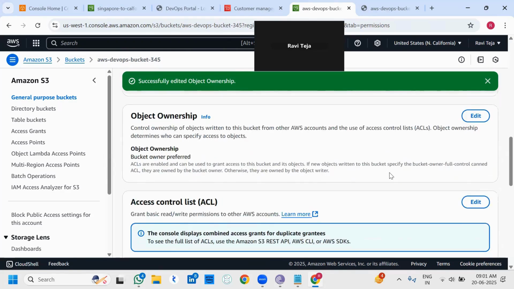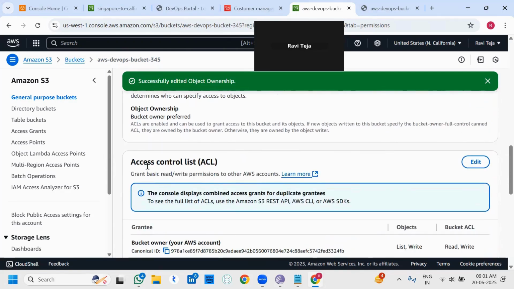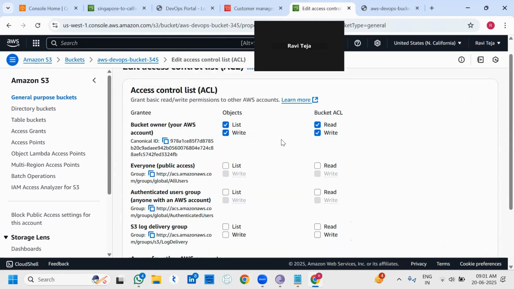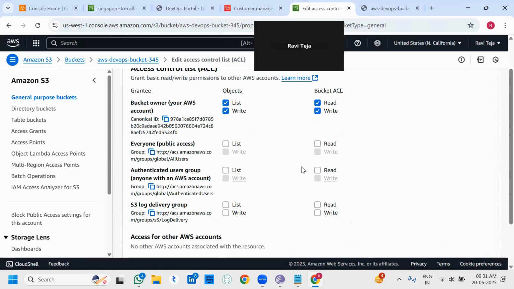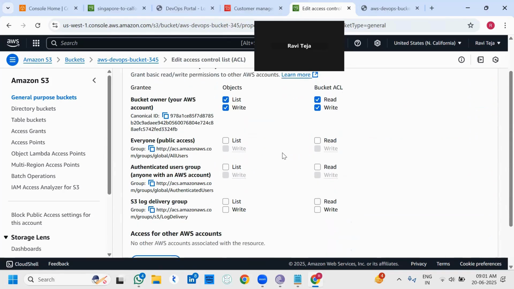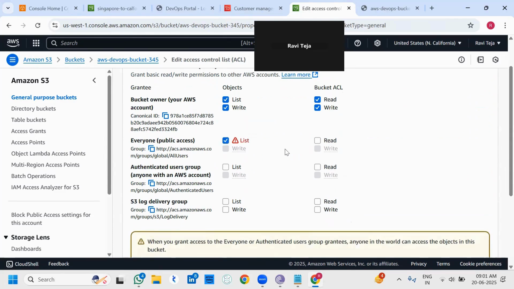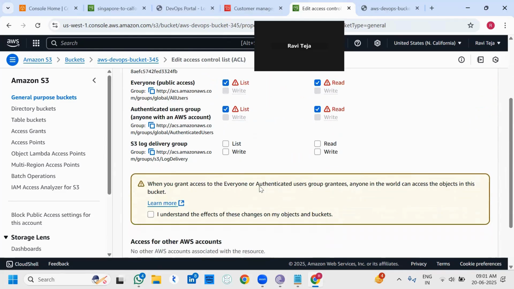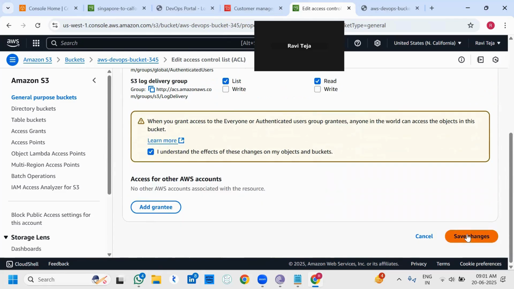Okay, and then the access control list. Previously, it was going to be denied. Let's come here. Public access, everyone: click on list and read. Authenticated users: list and read. I understood. Click on save changes.